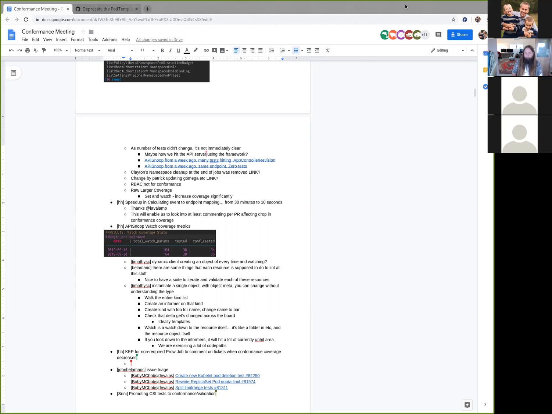Because we have really three different ways that we're looking at it. One is the watch coverage metrics, which should be simply removed soon. We've got our endpoint metrics, and then we've got our more complex pod spec coverage metrics, and eventually some behavior coverage metrics.